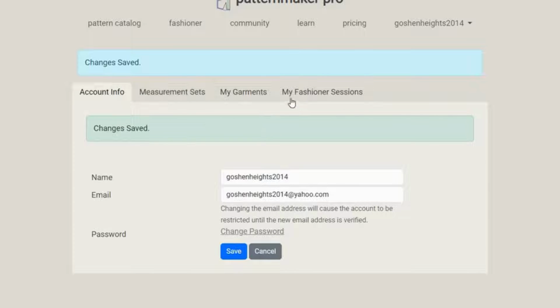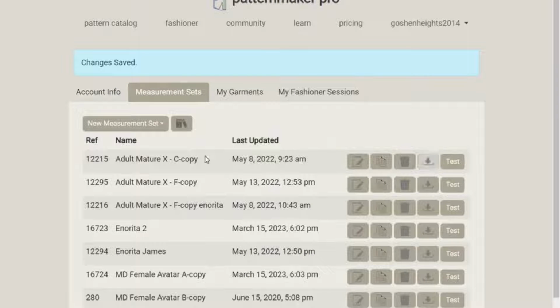You have this here called My Fashioner Sessions. This Fashioner session shows all the patterns that you have done using the Fashioner. So let's first go to my measurement sets. If you click on measurement set, you see all kinds of measurements already put in there.